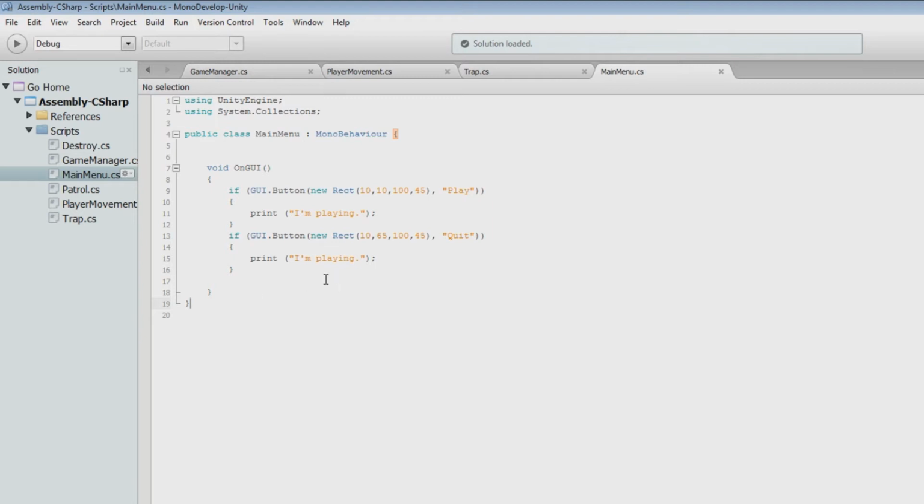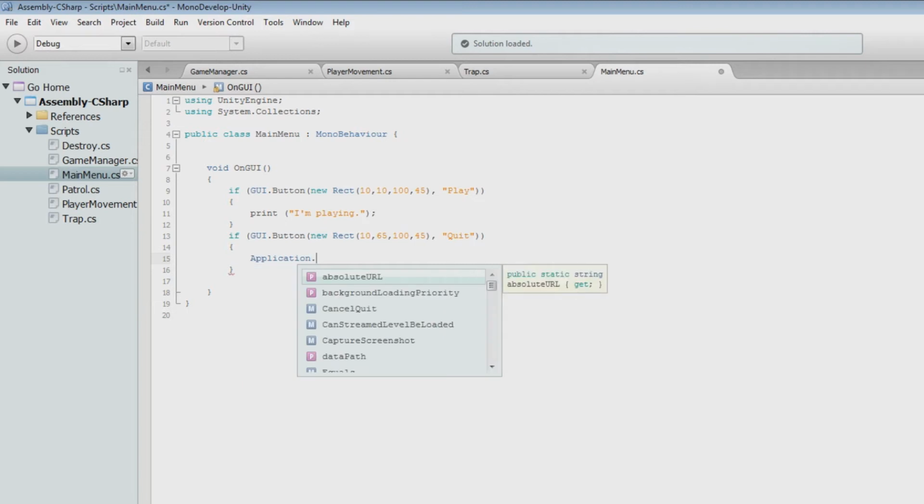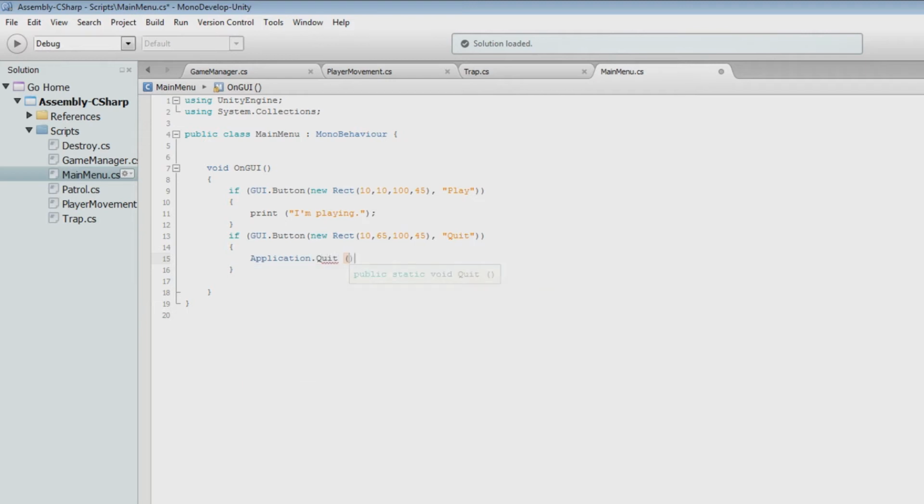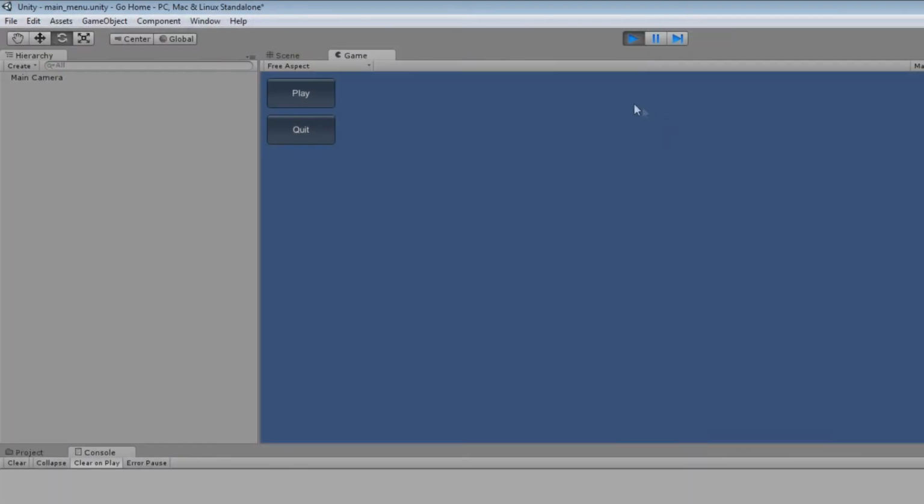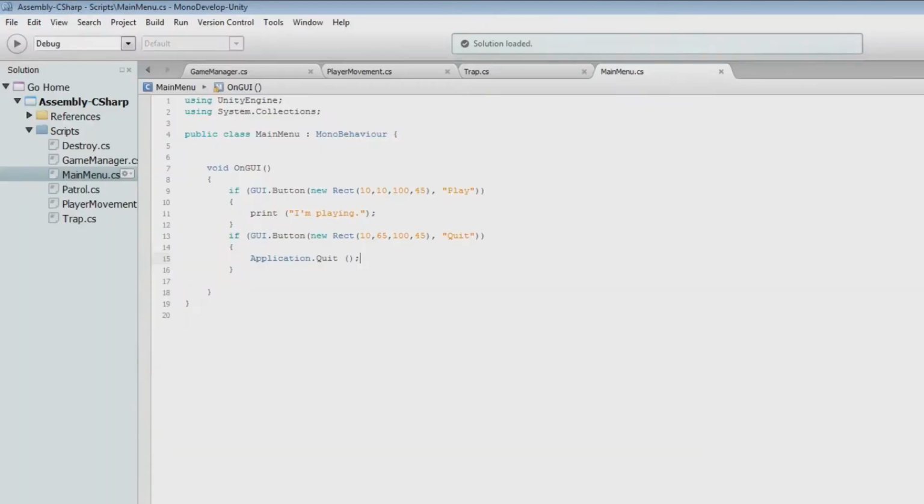Now when we click on the quit button, we want to quit the application, and we can access that method through the application class, and go to quit. And we'll just do that right there. And whenever we click that button, the application should quit. But in the editor here, it's not really going to do that for us as it is not its own application. But when it is, clicking quit should close the game and get rid of all the stuff it needs to for us. We don't have to do any cleanup. It should do everything for us.